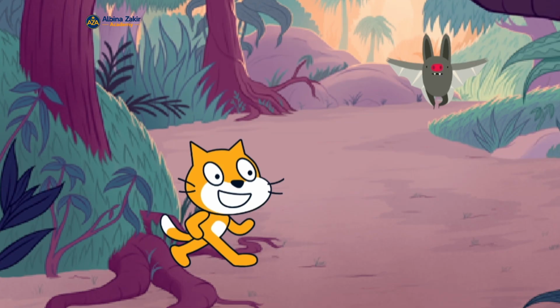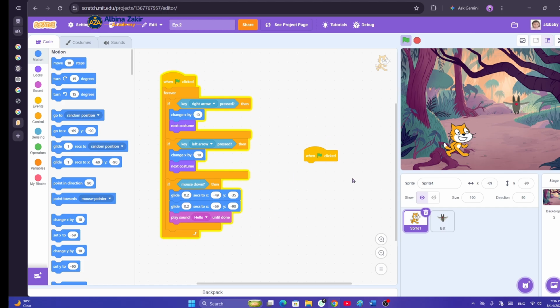Now I'm going to zoom out. And now over here is the script area. This is where we bring blocks. But what is a block? A block is one instruction. We grab the block and drag it into our script area to do our coding.